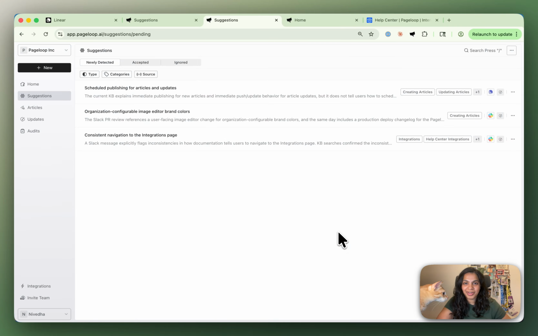All right. So we released a new feature and I need to update our docs. And I thought I'd show you all how we keep our docs updated using Pageloop. So we have our docs hosted on Intercom just for context.